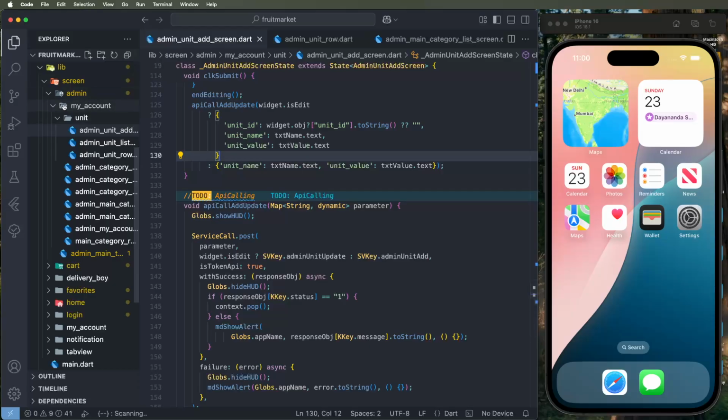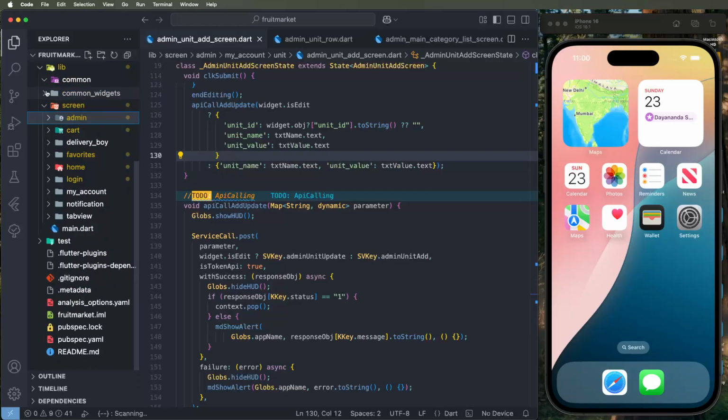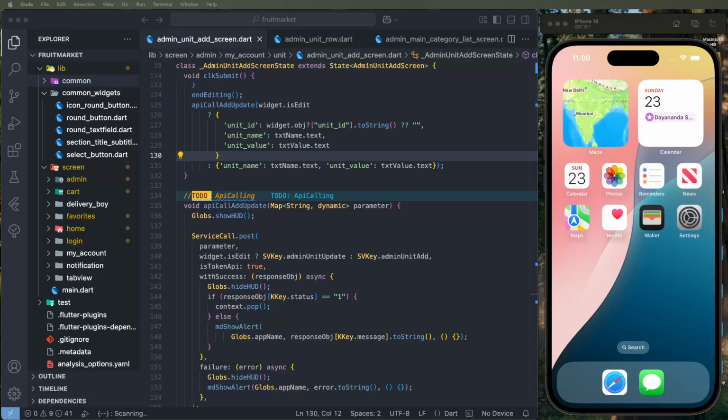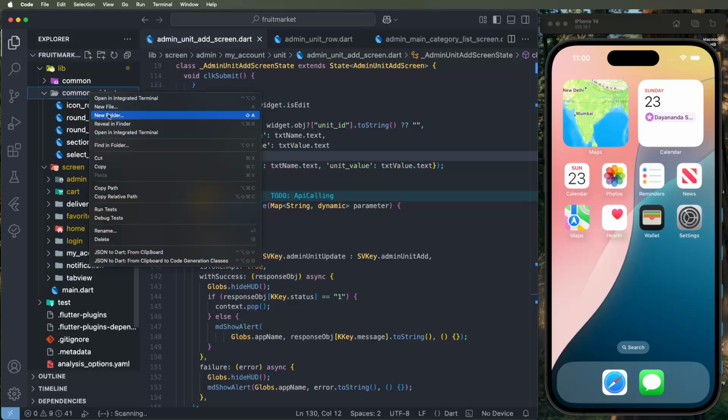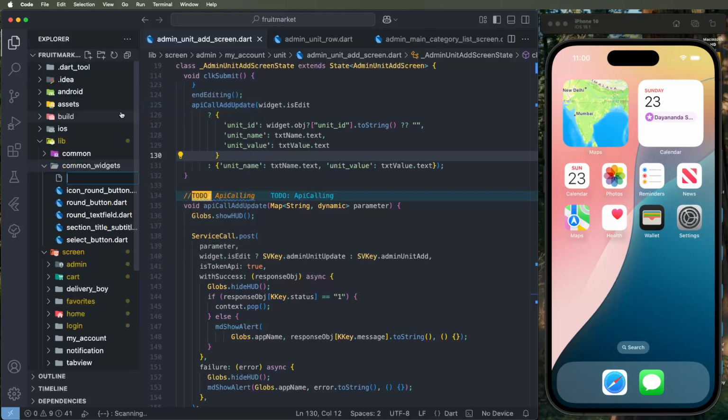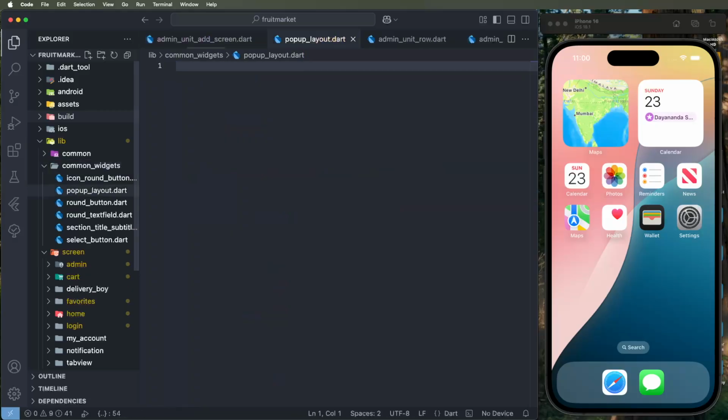Now I need to explain again how to write these common functions. Go inside the common widgets and create the pop-up layout. Create a new file inside the common widgets, and give it the name popup_layout.dart. Like this, we need to develop a custom pop-up layout.